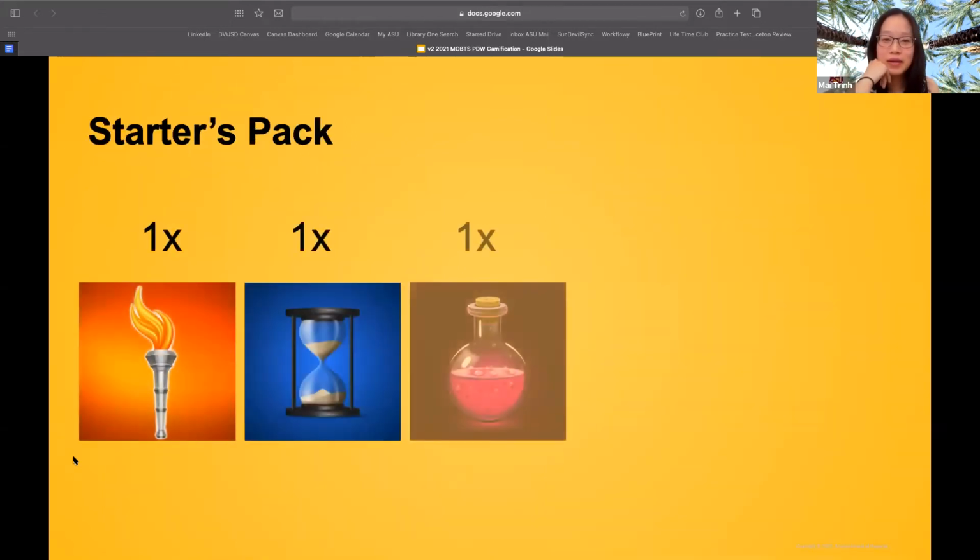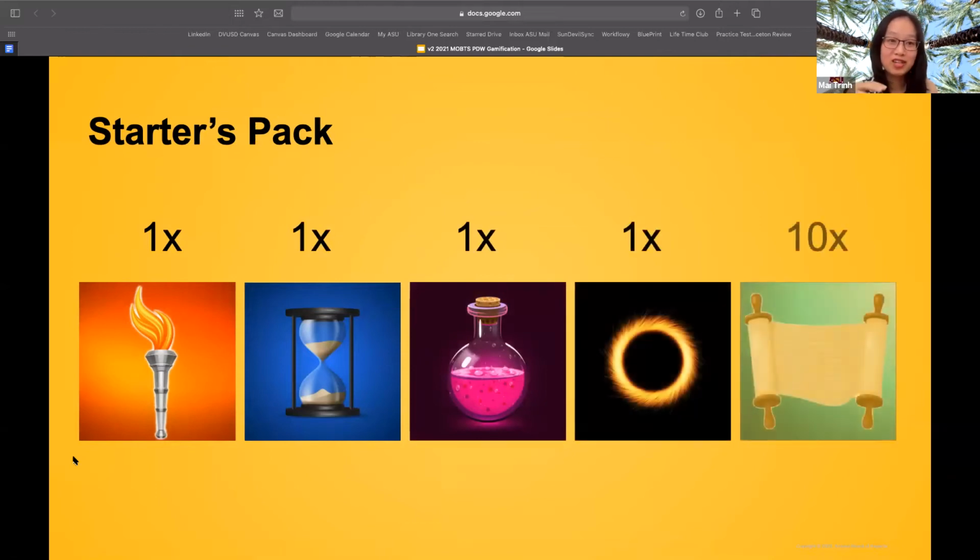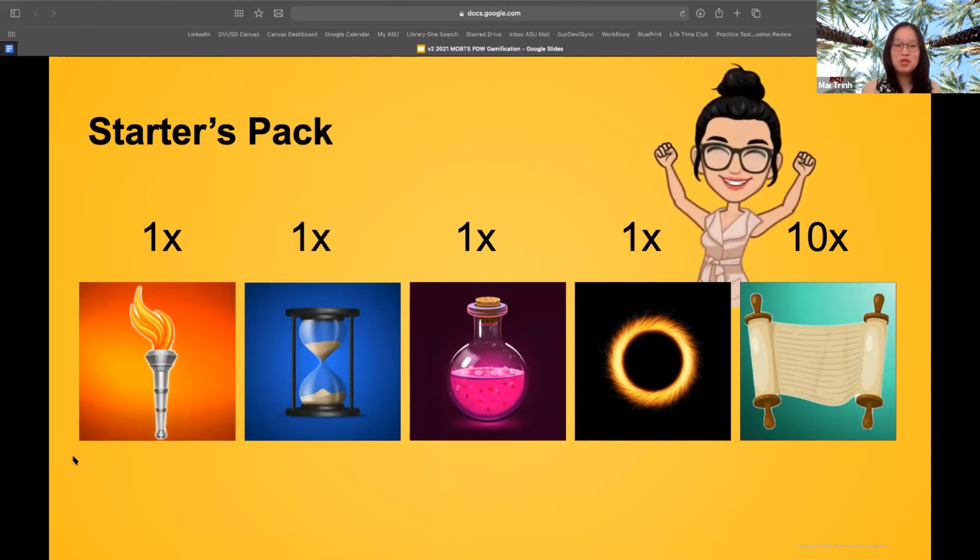And what's also cool about it is that after my students finish their tutorial, they get a starter pack, right? So if you play a game, you know that the game gives you something to start out with. You don't start out empty-handed, right? So my students also get some items, and I tell them, hey, go to the item shop, look it up to see what these items can do for you.